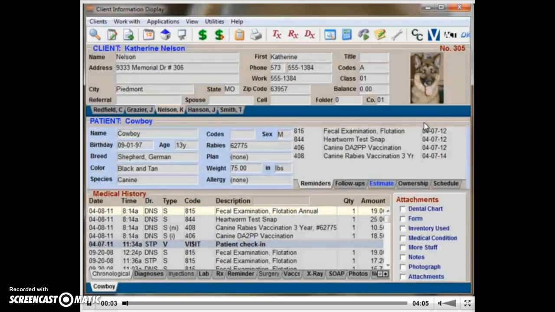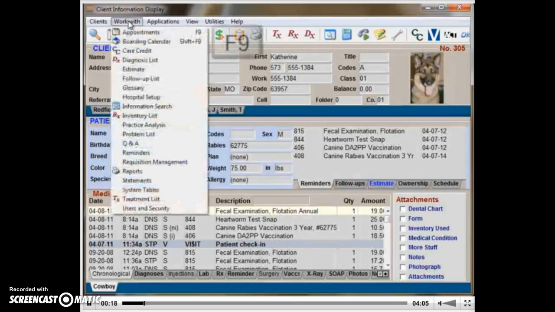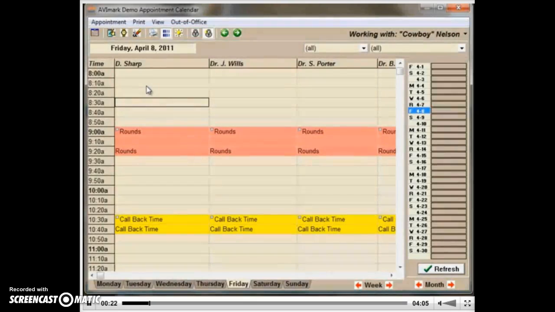You may access the appointment calendar to make an appointment directly from the CID or from the appointment calendar itself. To create an appointment from the CID, choose the patient for which you wish to make the appointment. Then choose Work with Appointments or press your F9 key. The appointment book will open to today's date, showing the current day's appointments.